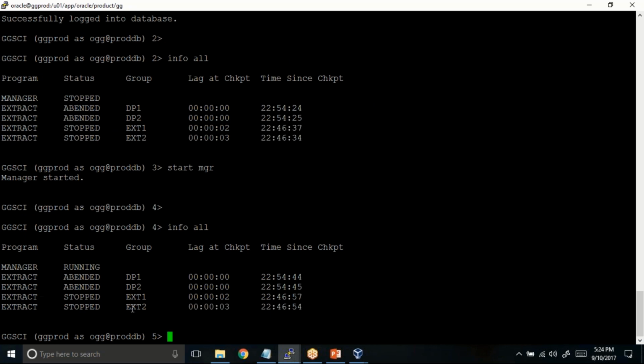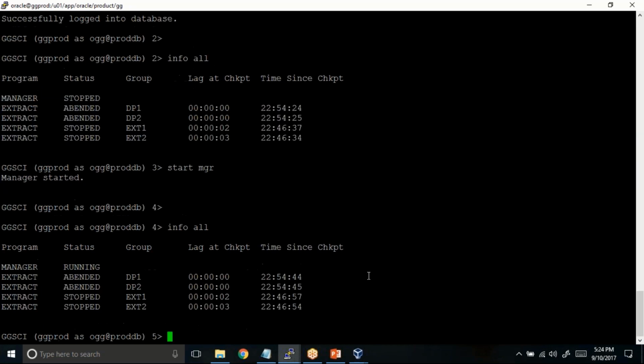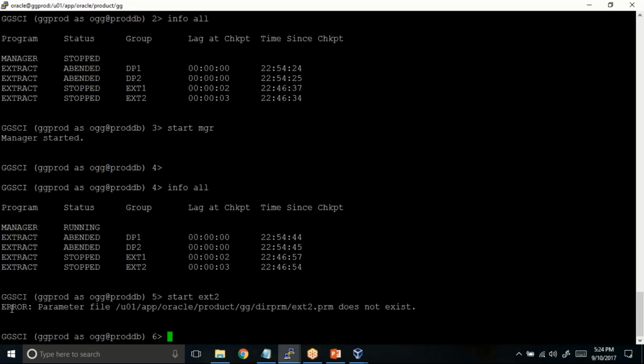Let me try to start the extract too. But what we have done, we have modified the name of the extract, right? I mean, the parameter file name has been changed. So start ext2. Can you see? Error. Parameter file ext2.prm does not exist. So where GoldenGate is reading this parameter file, it is reading under dirprm.